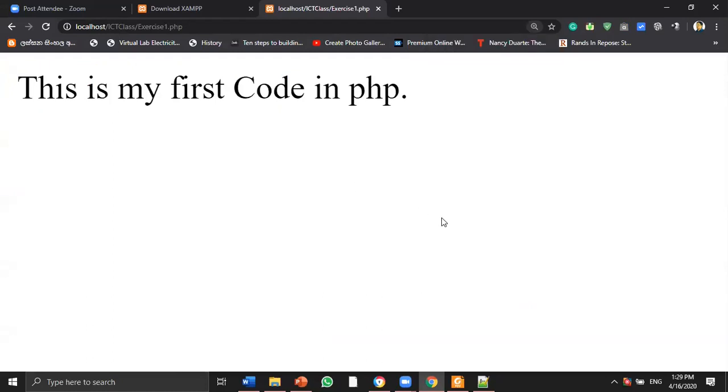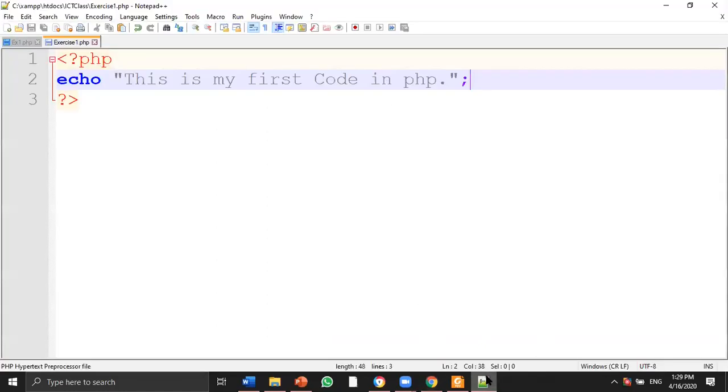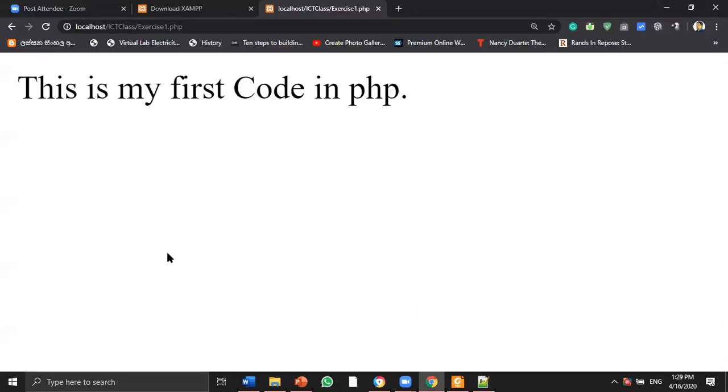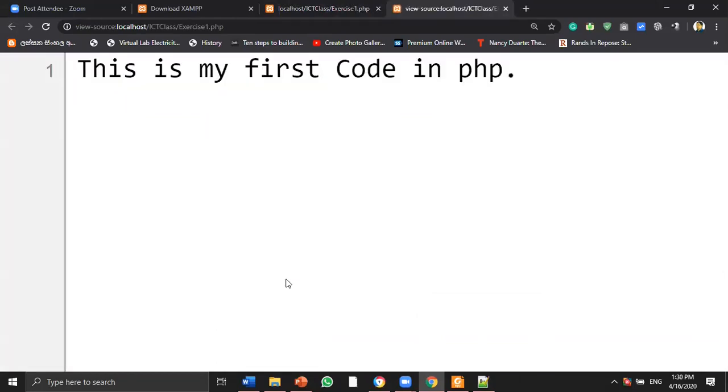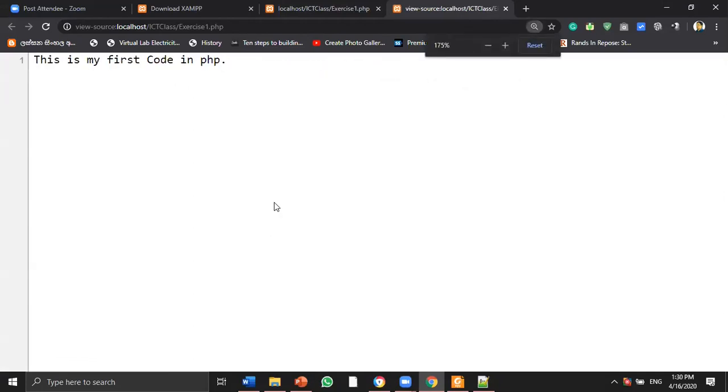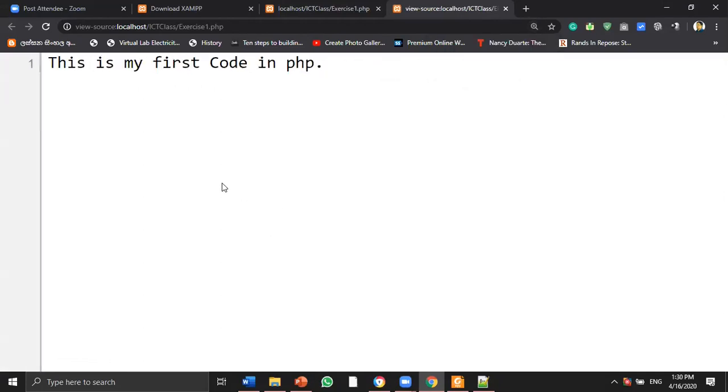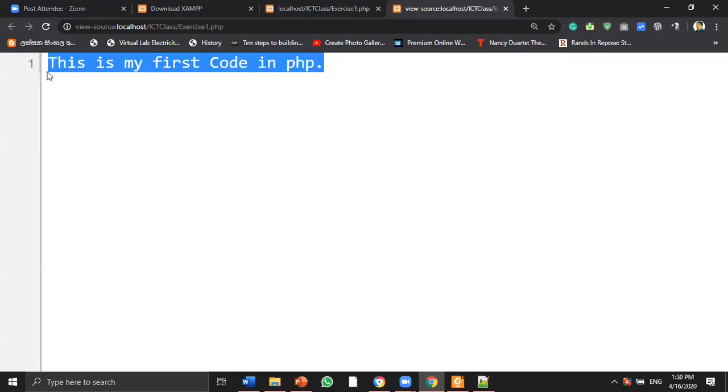Let me zoom it in a little for you to be able to see. Okay, this is what I get. It's not in H1 or something like that. It's just a simple text that I have given in my coding. So you can see only this part is basically sent to my HTML page. Now, for the sake of understanding, if you go to the source of this page, it gives you this, no tags or anything. This is what is simply being sent to the browser.